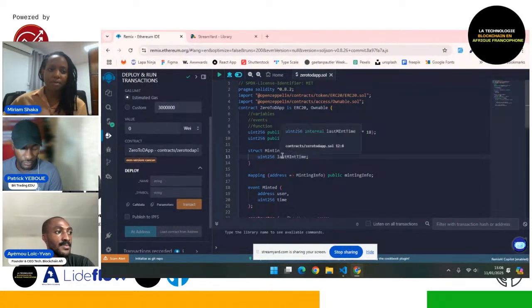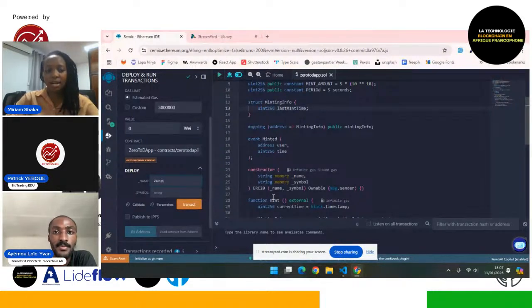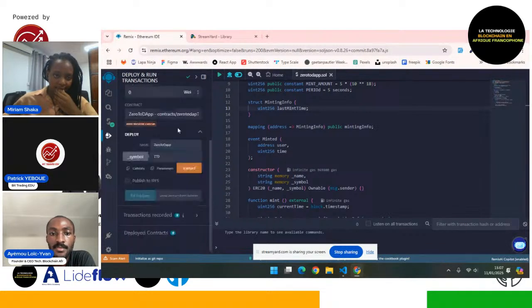As I deploy my contract, one of the requirements is the parameters that need to be passed to the constructor function. As you can see, we have the name and the symbol. Let's call them ZeroToDapp, and our symbol ZTD. So using the selected account, I'm going to deploy a contract.